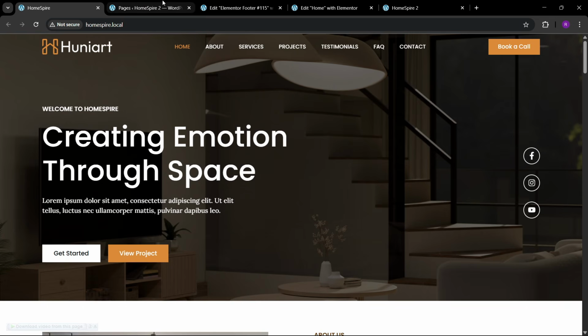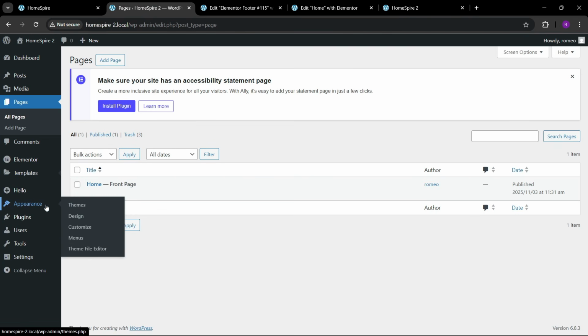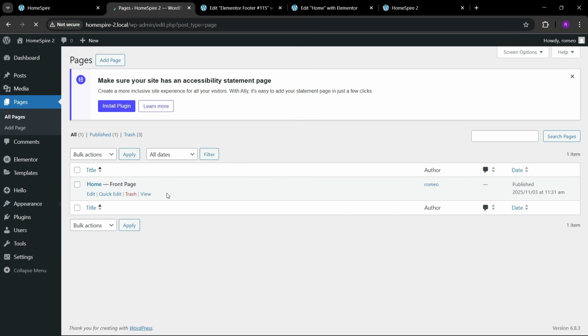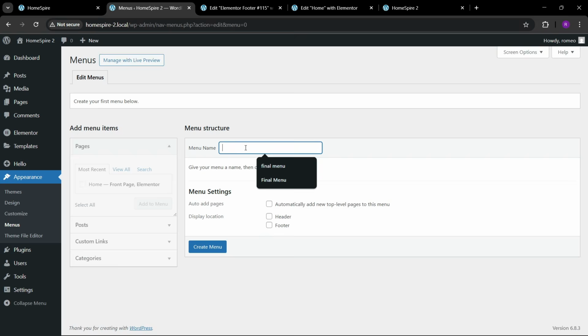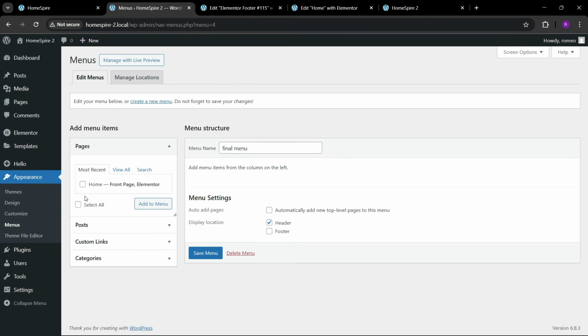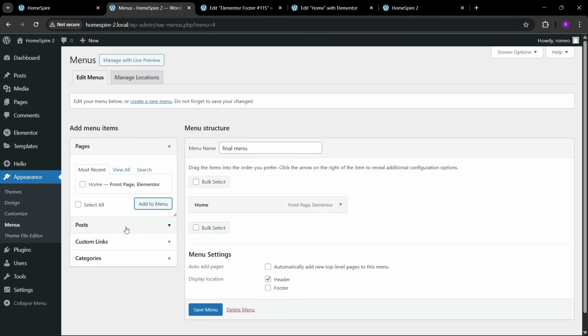Now let's make the header. So for that we can go to the panels. We can add a menu here. Okay, and after that let's add a menu. Here we can add the final menu. This is the header, create menu. Okay, here we can have the header.